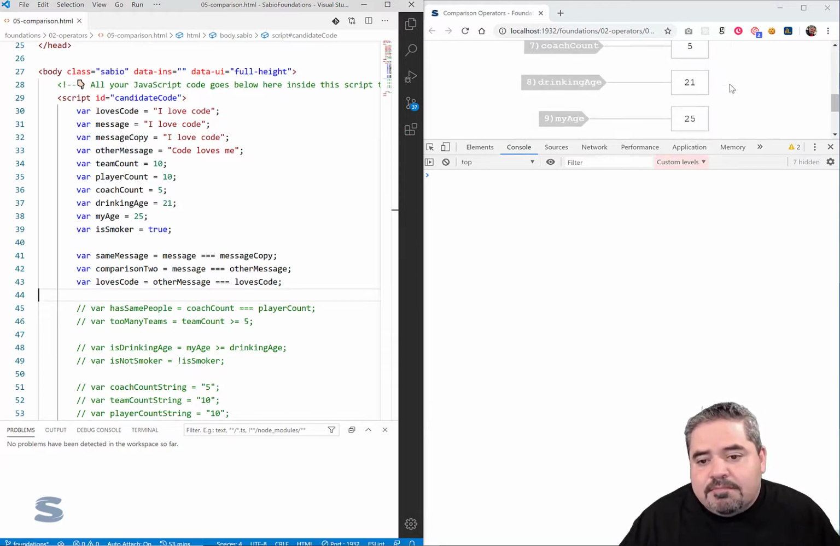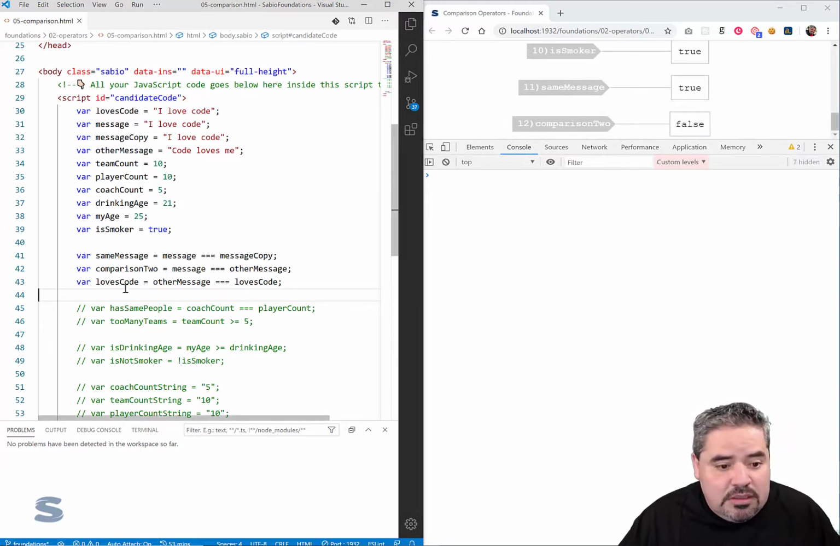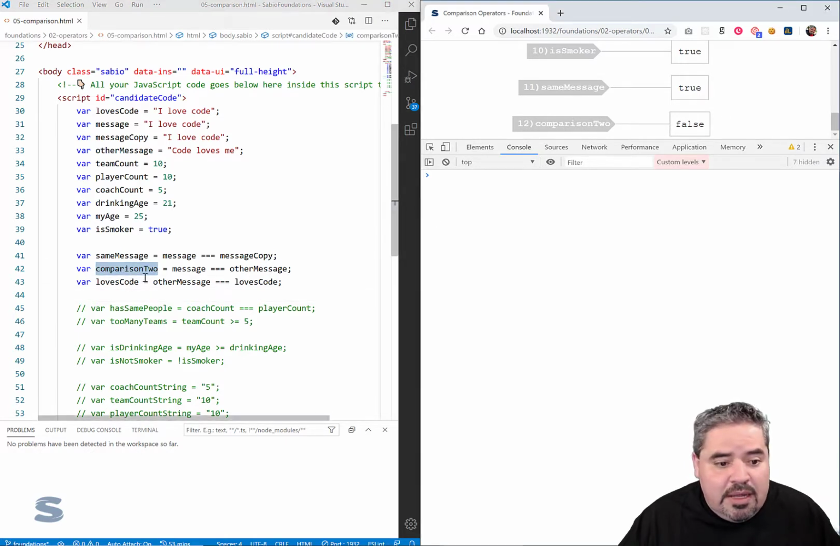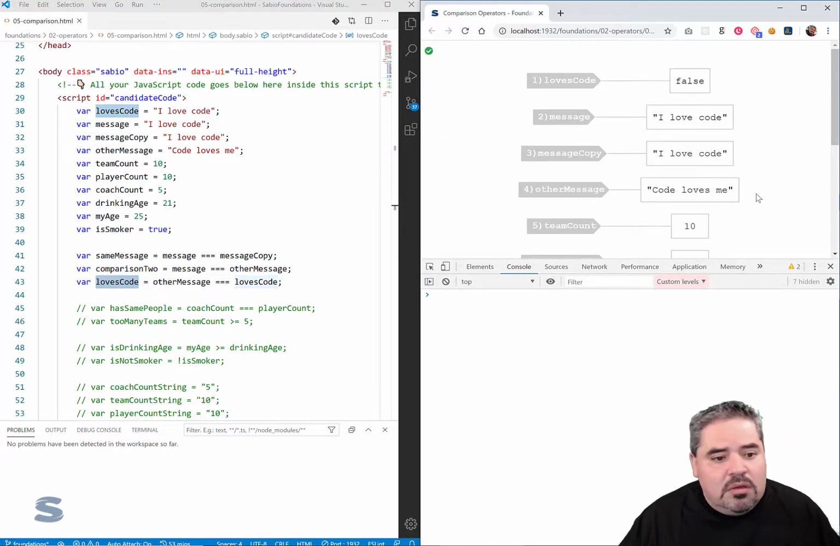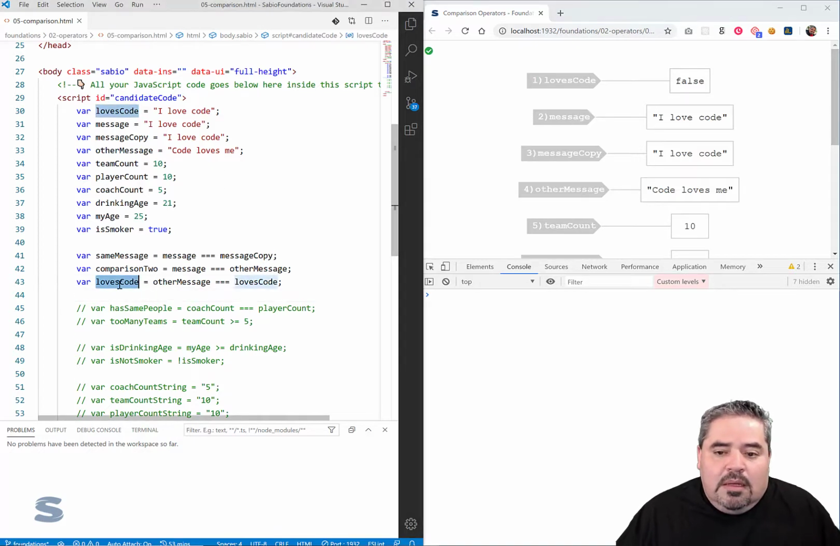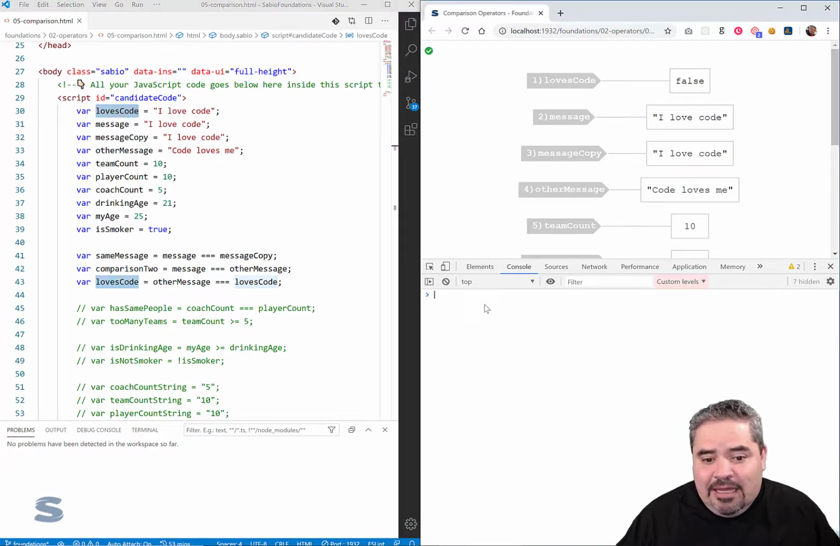Let's go see this. All right, so we got comparison 2 is false, and then where did my loves code go? Loves code. Oh, it fell out of the screen. Oh no, loves code. So notice, even though I declared it at the top, I overwrote it. So this is an important thing to discuss that I was going to save for another video. But look, it comes up here. Loves code is initially defined as a string, but then I managed to assign to it a Boolean.